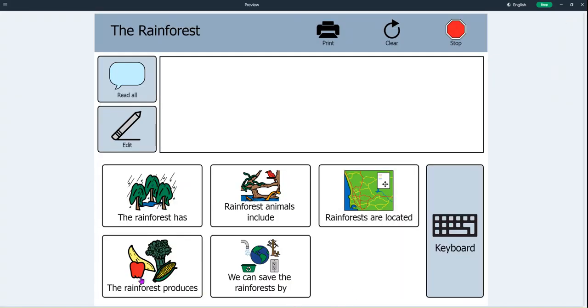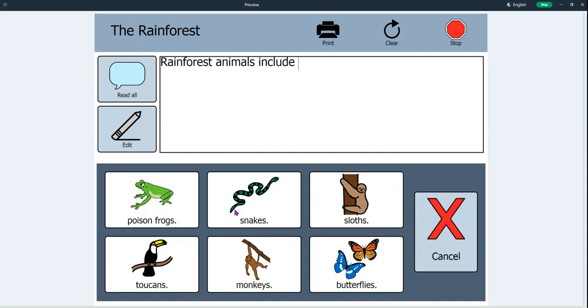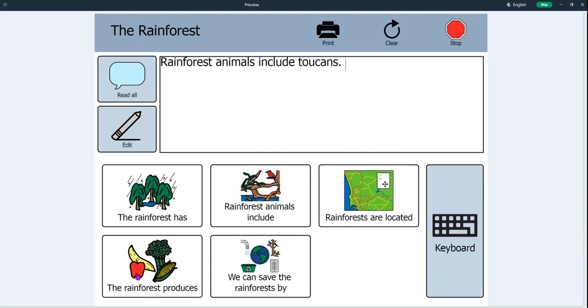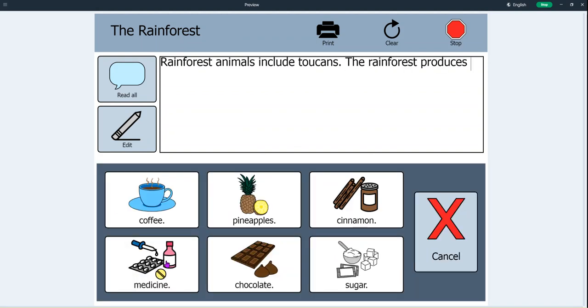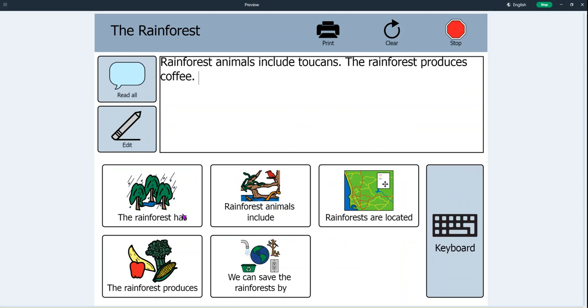and as I choose one of our initial choice writing choices, so I'll go with rainforest animals include. Rainforest animals include. I now get a pop-up with different finishers for this sentence. So I can choose toucans. Toucans. If I wanted to write another sentence, I'd pick a different choice. The rainforest produces coffee. So now I've written two sentences with just a couple clicks of a button.